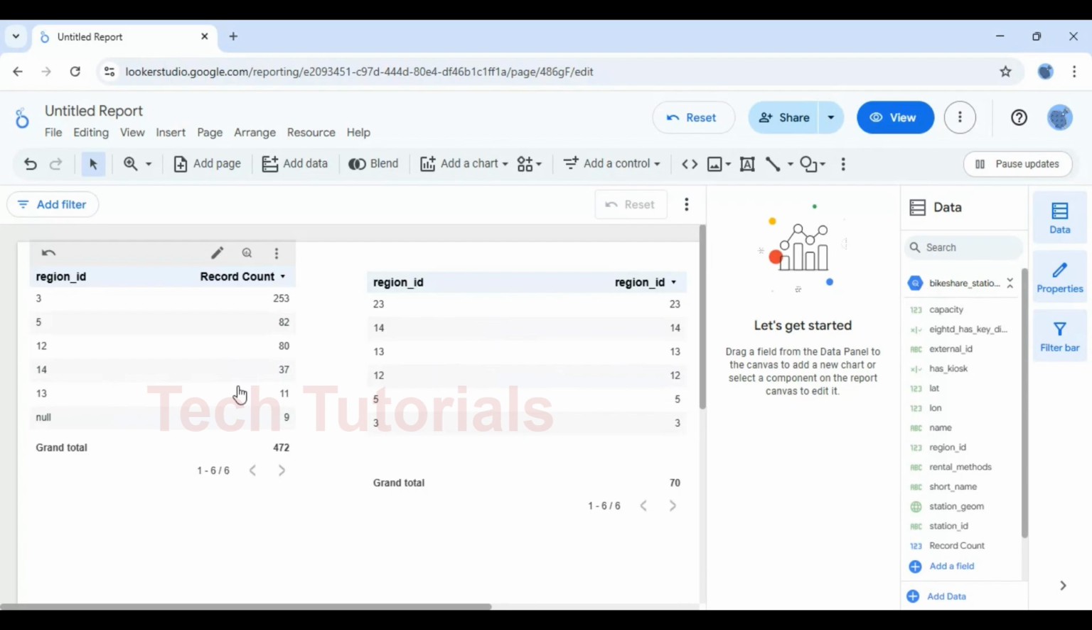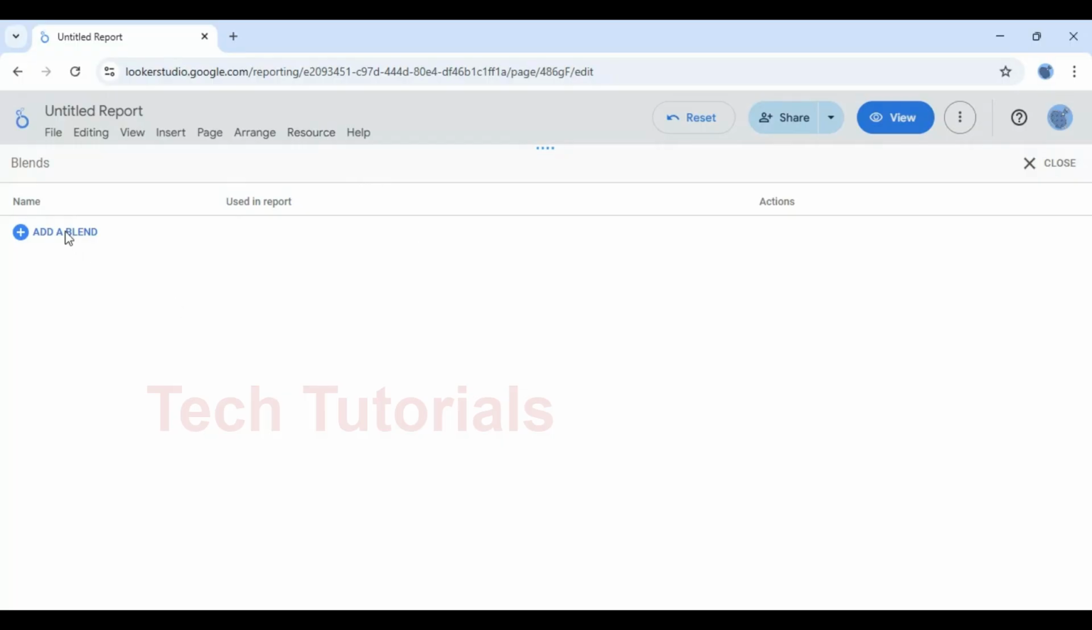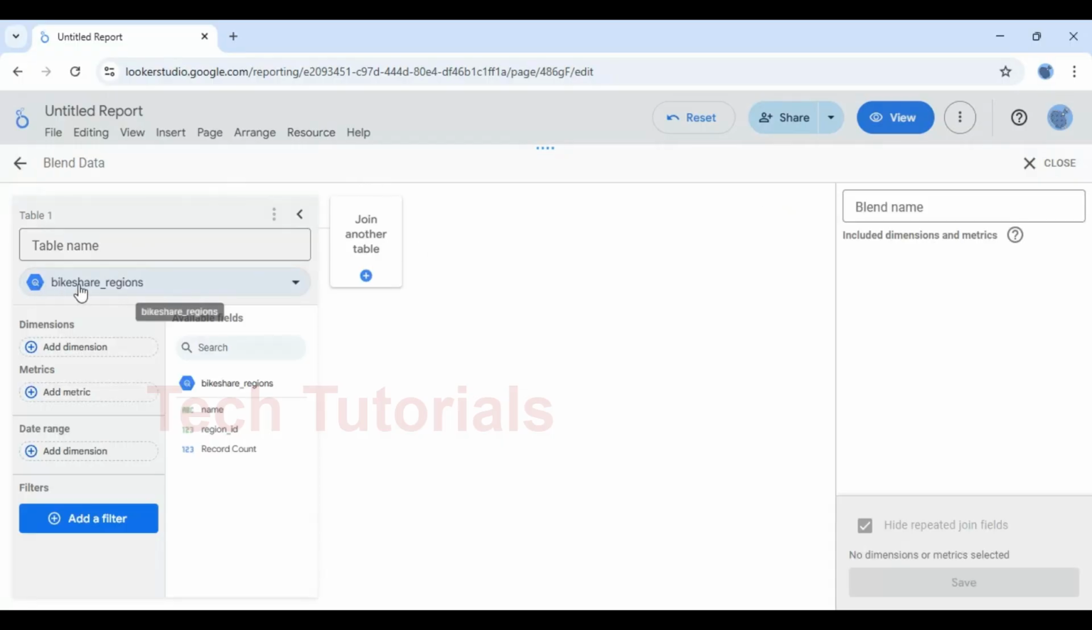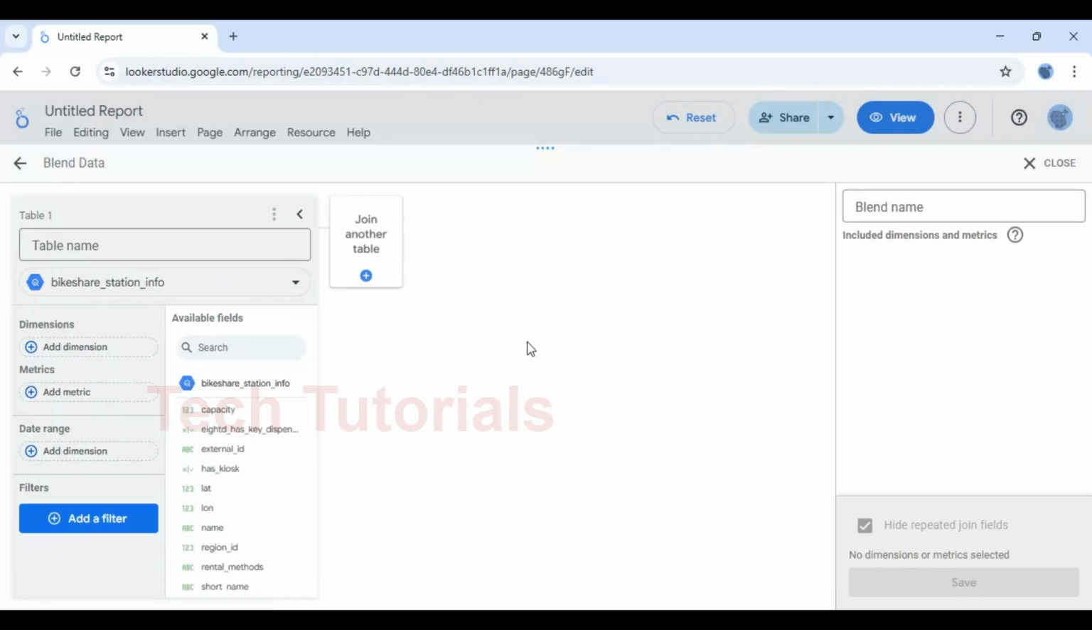On these two, I'm going to join multiple different data sources. On top of that, I'm going to create one more new report which is coming from both data sources. In that case, we need to go to the resources and manage blends. This is the manage blend option. The first one, the station data, I will take as the base table, so the data will come from here.